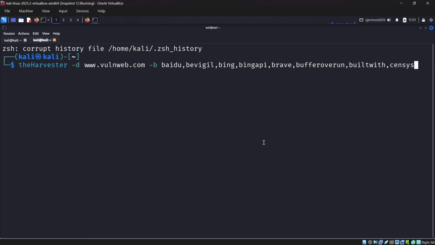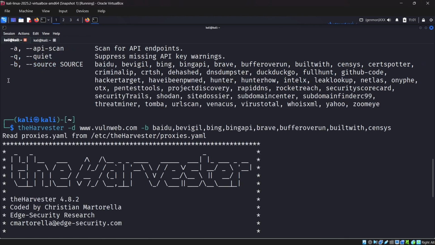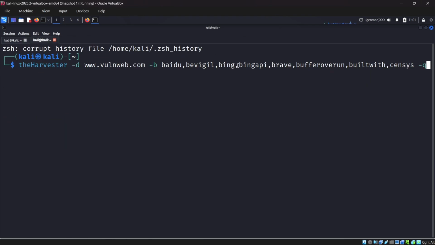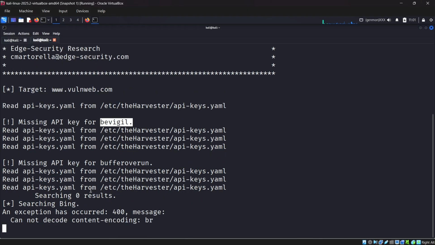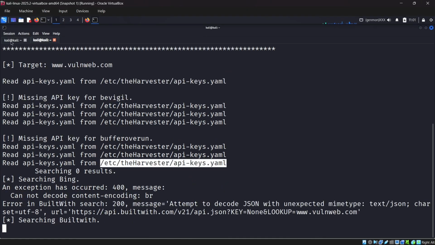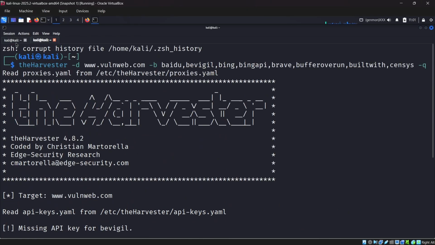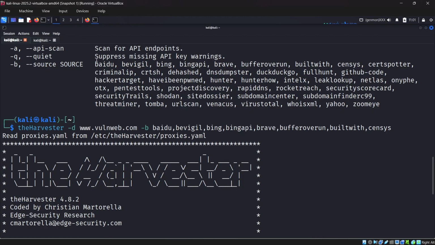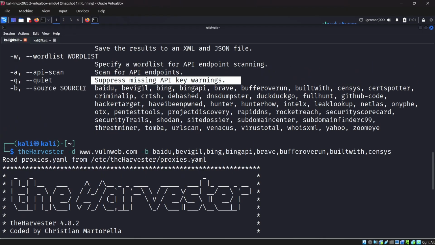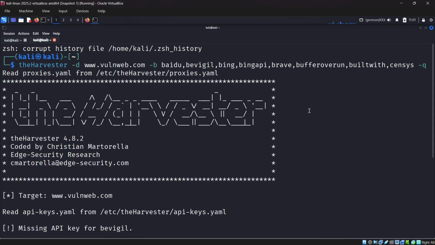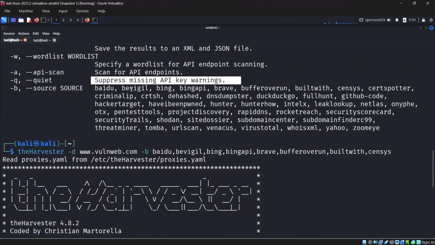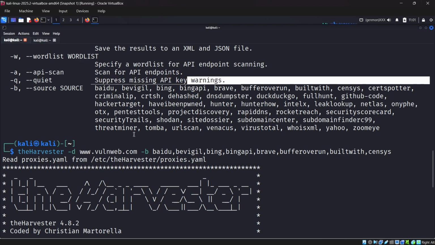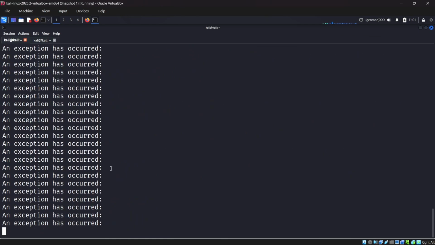Okay, so here I'm just entering by specifying the command, like here quiet mode -q, to see if it is displaying or not. As you can see, it's displaying the missing API key for Bevigil, missing API key for BufferOverrun. So what's the purpose of using -q? It's what I was also thinking about, suppress missing key, but I don't know why it is still showing the missing API key for BufferOverrun. So I don't know. Let's let it run.